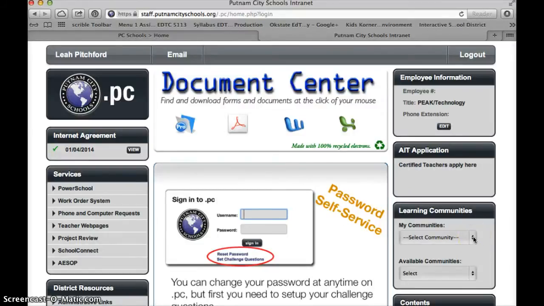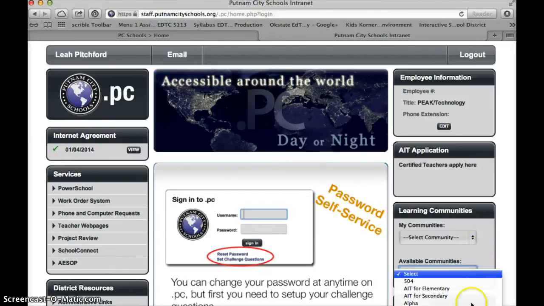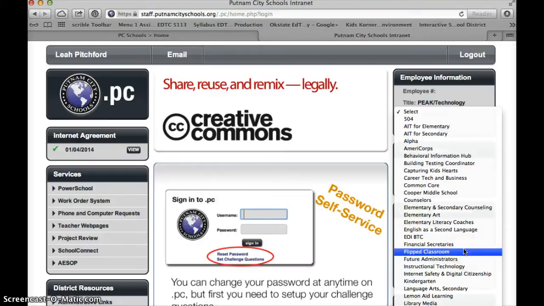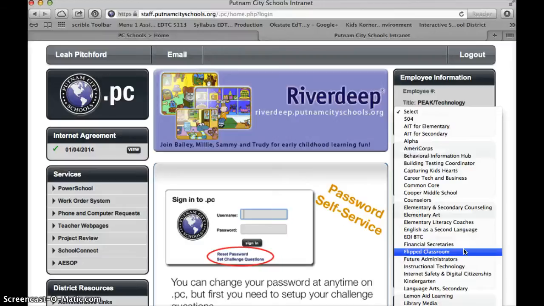So when you're a new employee, you're not going to have any learning communities. So right here you're going to click on available communities, and these are different communities that are available. If you're a counselor, you could join the counselor community. If you're at a certain school, you could join that community. If you are really into learning about the idea of a flipped classroom, you may want to join that community so that teachers that are also interested in that can post to it.